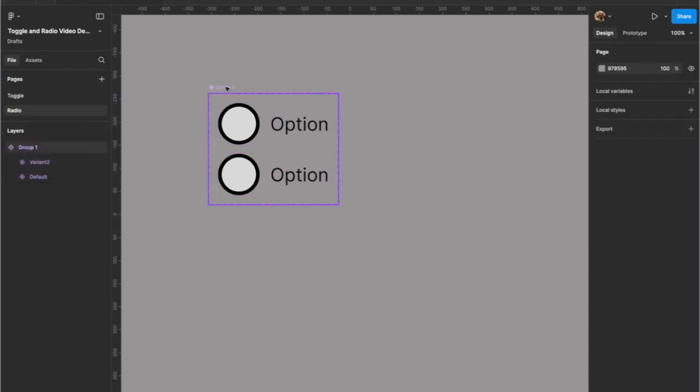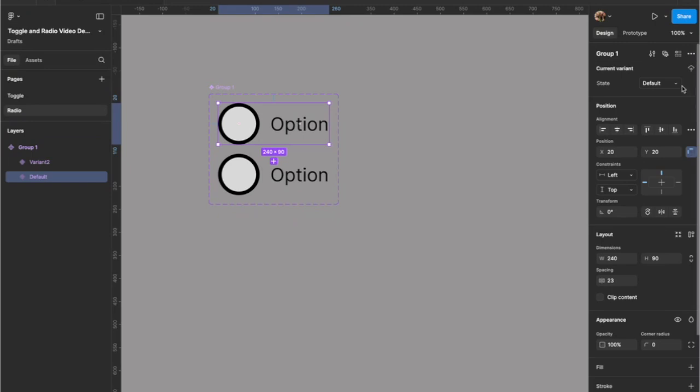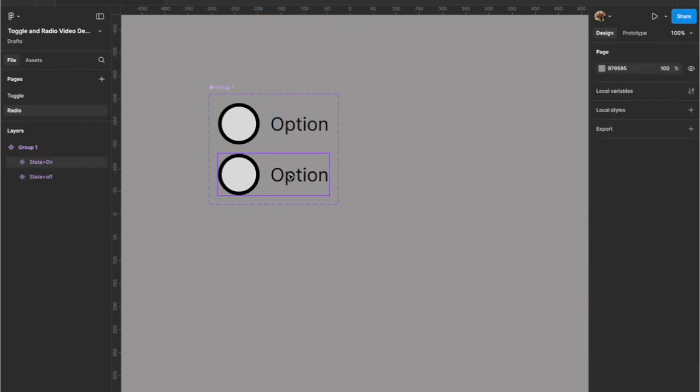I've clicked on the name of the whole shebang, and I'm going to change it from property 1 to, let's see, we're going to call this state because it's going to be the on-off part of the radio button. And for the first one, instead of default, I'm going to call it off. And the second one, I'm going to call it on. It's important that the first one is off because of the way that you will wire these things up.